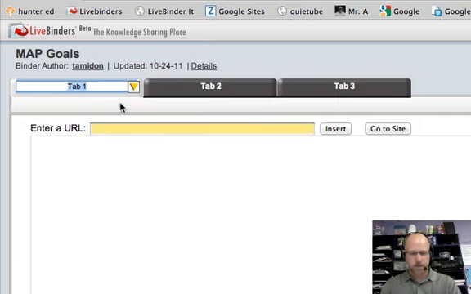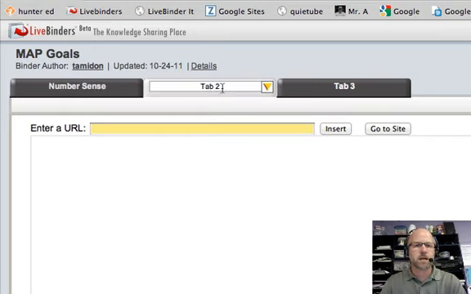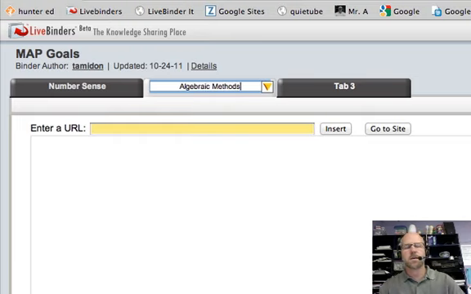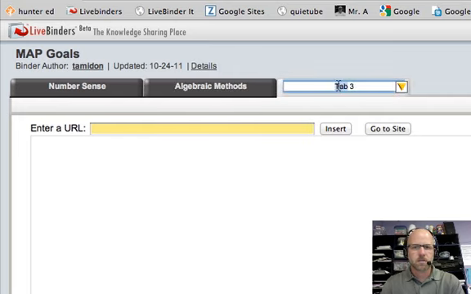So I'm going to highlight that, and the first category is number sense. So that's great. I just do that, and then I click over to the second tab. And algebraic methods is the next tab. And then data analysis and probability. Data analysis and probability.